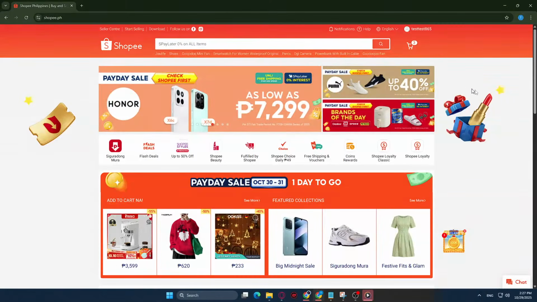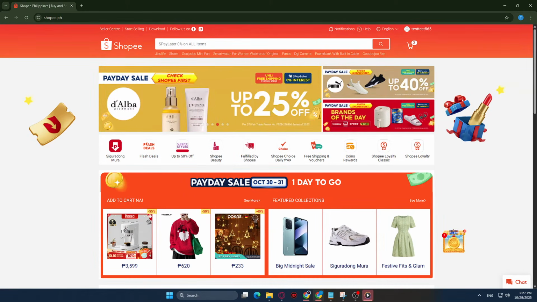In today's video, I'm going to teach you how to efficiently navigate your way through the Shopee platform, focusing on viewing your cart and proceeding to checkout. Whether you're new to online shopping or a seasoned pro, this guide will help ensure your experience is smooth and straightforward. Let's begin by finding your way to Shopee's website.